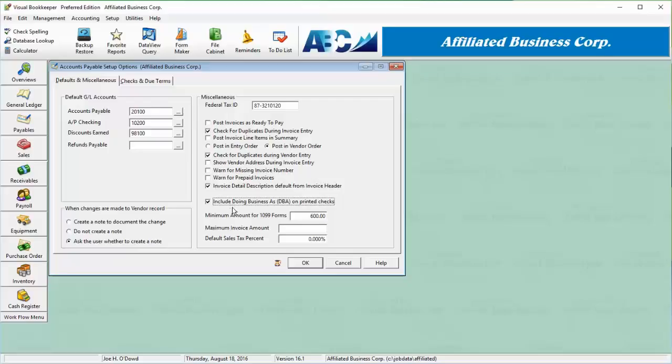This checkbox refers to the Doing Business As setting available in vendor entry. If this box is checked, then during check printing, the system will check to see if the vendor has a DBA name in their vendor record. If they do, then this DBA name will be printed on the printed check. For example, we may have a vendor whose business name is Allstate Plumbing, but actually it is John Simpson, an independent contractor. If this box is not checked, checks to this vendor will be payable to Allstate Plumbing. Otherwise, checks will be payable to John Simpson, DBA, Allstate Plumbing.